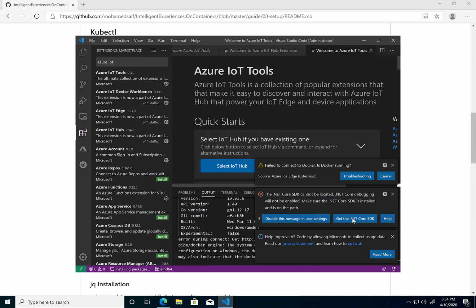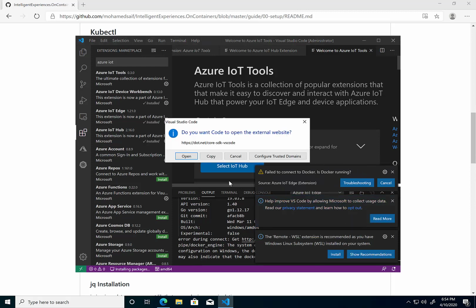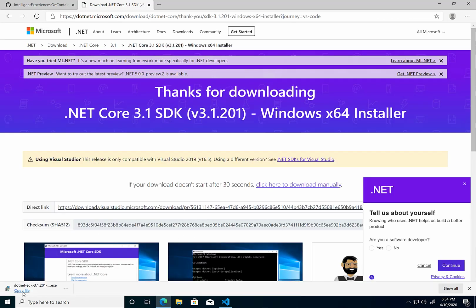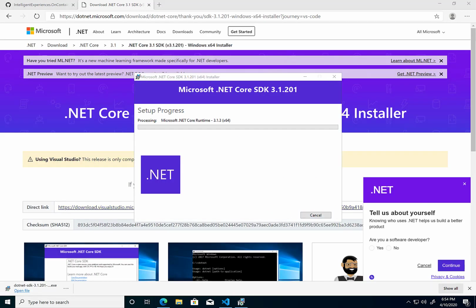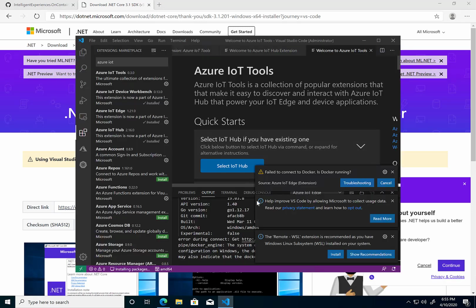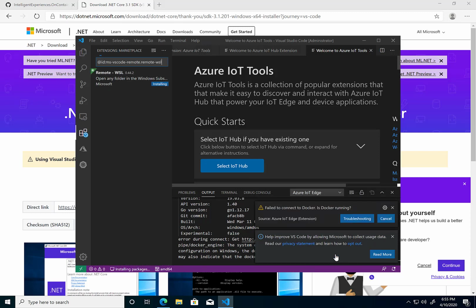You will notice here that I need to have .NET Core installed on my machine, so you can click on the help link and have it installed. Simply, I will open the file and click install. All good. It is worth mentioning here the Remote WSL extension is recommended because I already have Windows Subsystem for Linux installed. This extension gives you the ability to run all of your coding activities in the context of a remote WSL session. This is very useful.